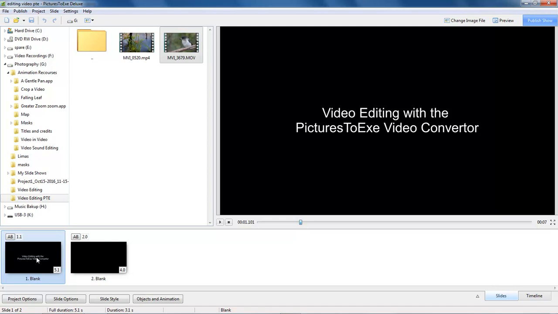So if we were looking to put video in video, or video over a still image, and we want that video to be smaller, we can create that in PicturesToExe. Here we're going to look at trimming video length. And at the same time, we may as well optimize the video too.